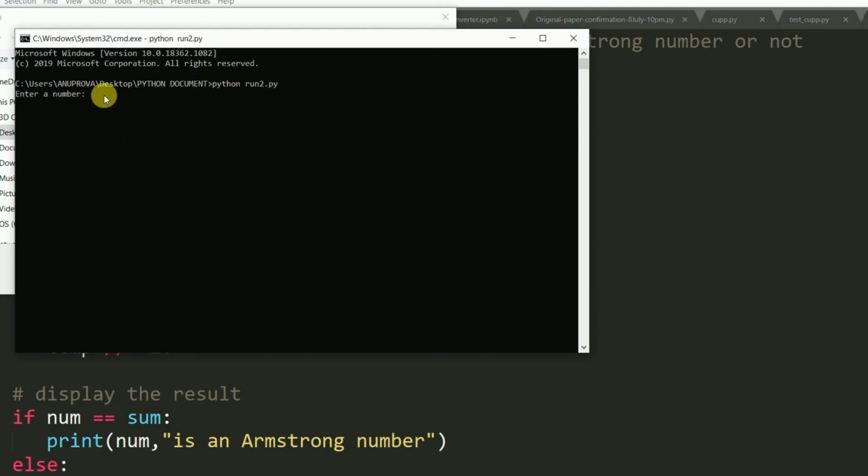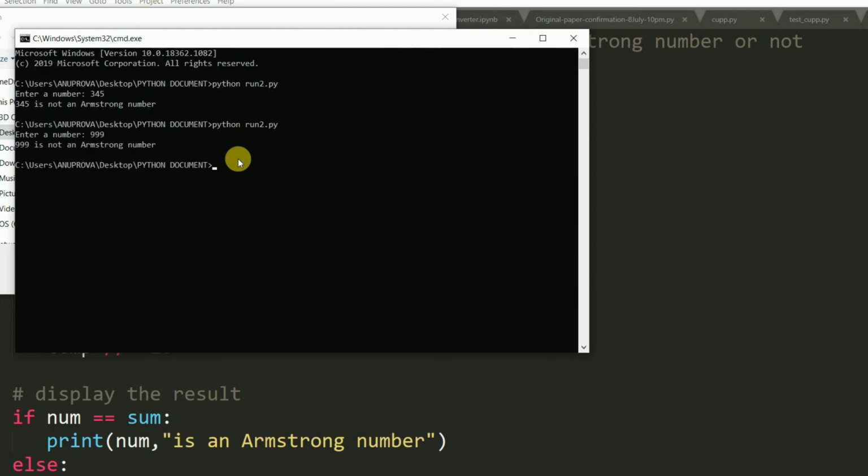Enter a number. I have written here 345. Enter. 345 is not an Armstrong number. Okay. Now I run the program again. 999. This is not an Armstrong number.